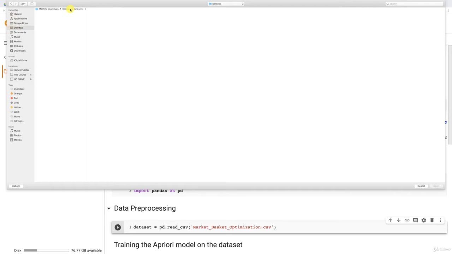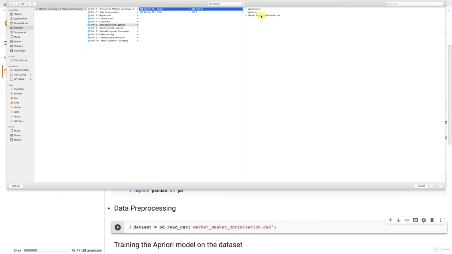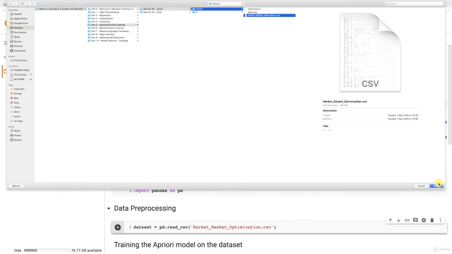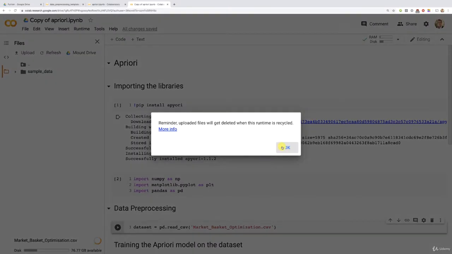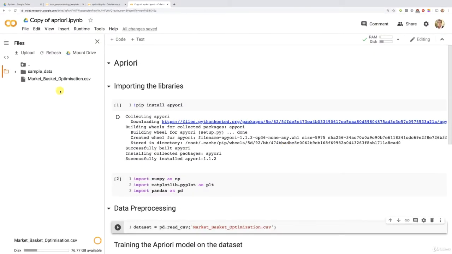All right, so let's go inside, then let's go to Part 5, Association Rule Learning, then Apriori, then Python, and there we go. Let's select Market Basket Optimization. Let's click open, click OK, and it will load it. And there we go, we have it. Don't try to open it because it is actually very big and Google Colab won't allow you.